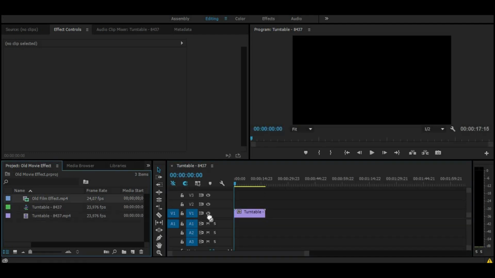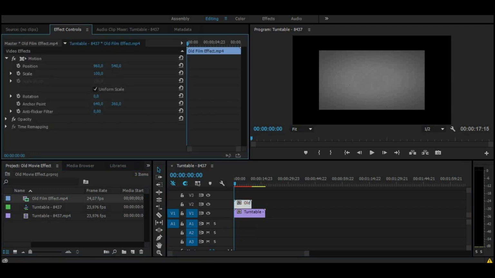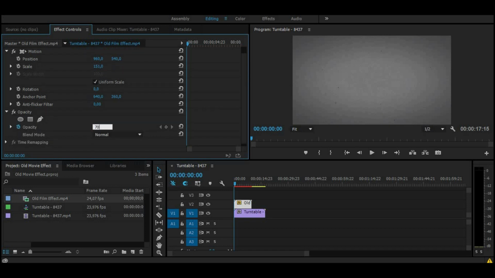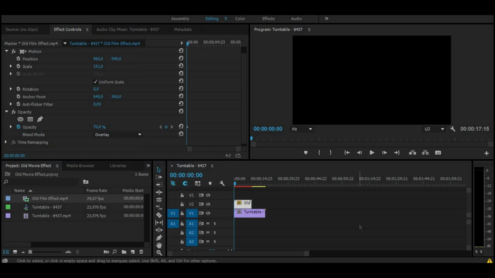Then take the template you got and put it one line up. Scale it to the right size. And then adjust the opacity. It depends on how strong you need the effect to look. I made the opacity 70%, and then chose the blending mode overlay.